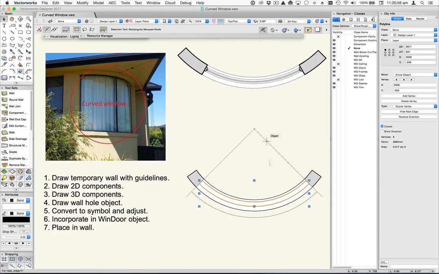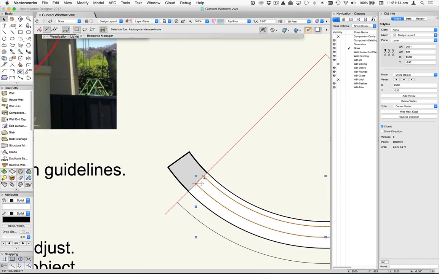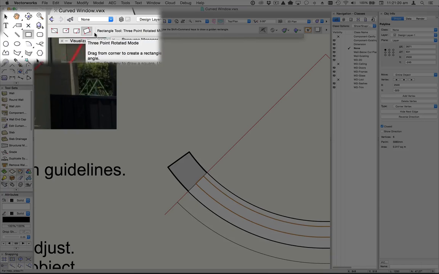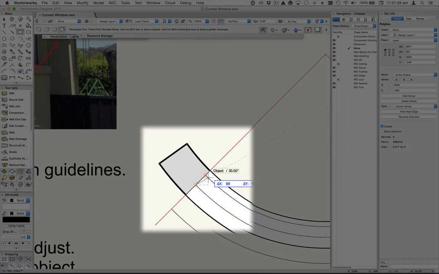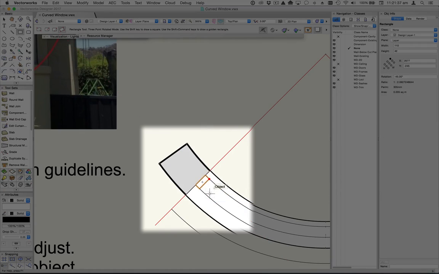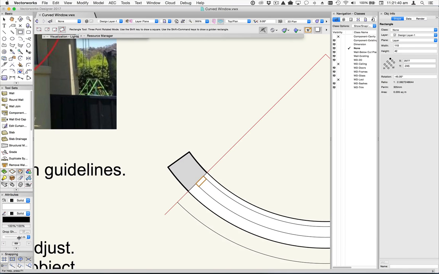Now I'm going to assume here that there will be a sash. It doesn't matter, you can leave out the sash if there isn't going to be one. The next thing I want to draw are the jambs on either side. So let's just zoom in here until we can see this side. We'll take the rectangle tool, and in this mode here, which is 3-point rotated mode, click, click, and then pull this out here, and the frame is going to be 30 millimeters, so I'm going to type 30, hit enter, and then click. And that's created the frame, or the jamb I should say.